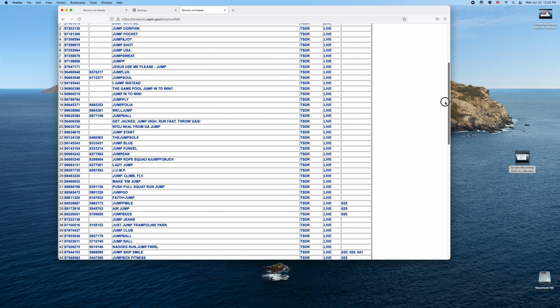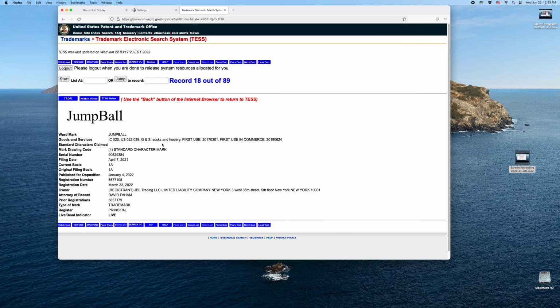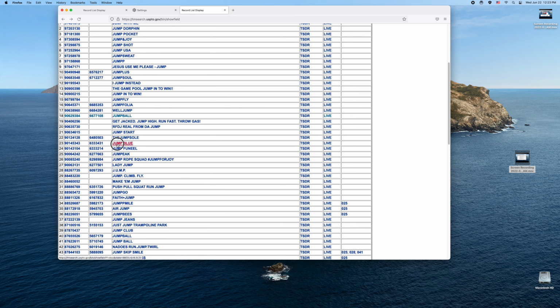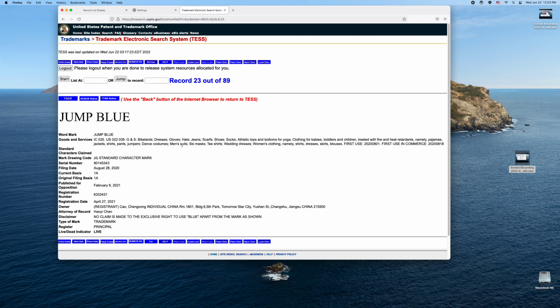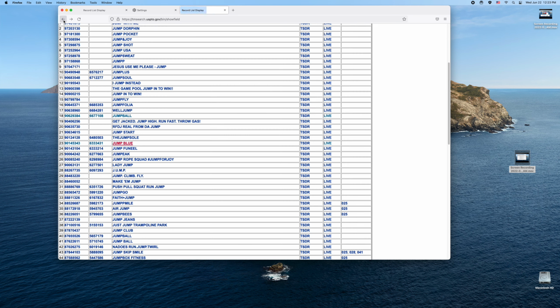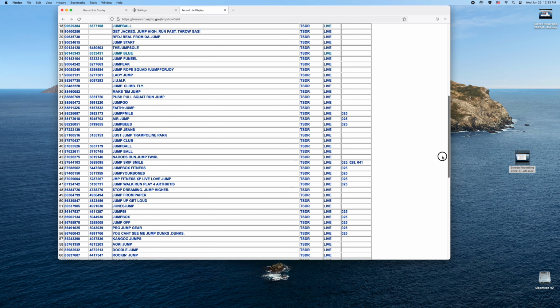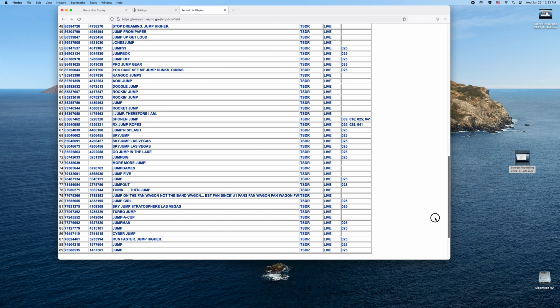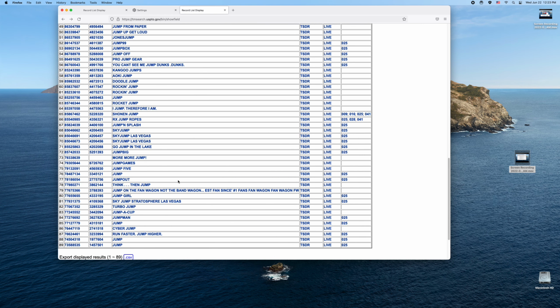Again, you can tell a few things. Jump ball, that's a registered trademark. Socks and hosiery. Jump blue, bike tards, dresses, gloves, again class 25. So, as with quick, jump is also frequently used in trademarks.